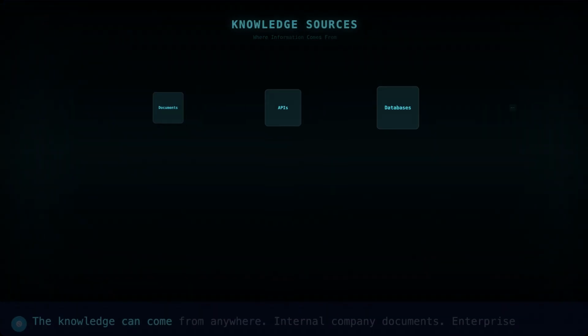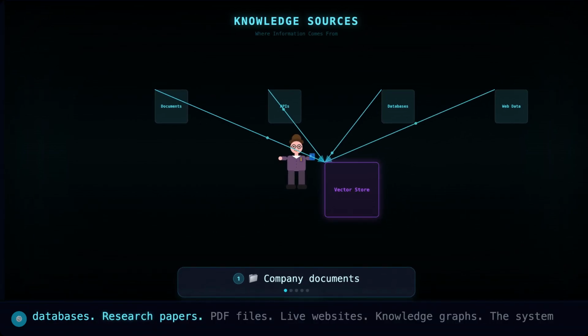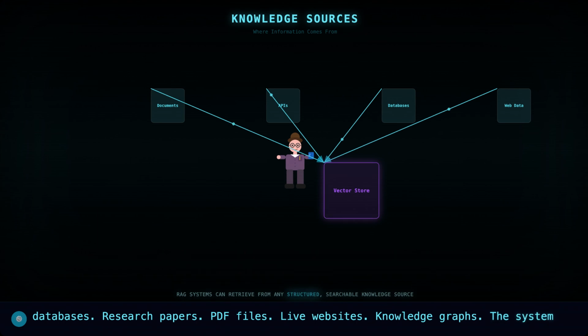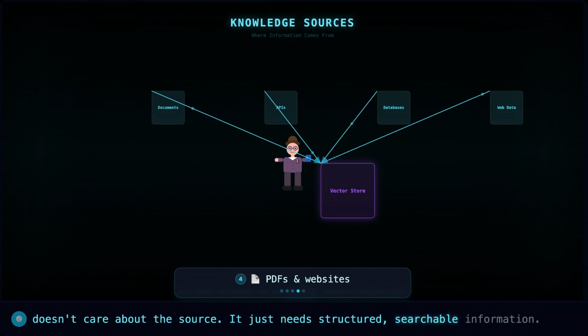The knowledge can come from anywhere. Internal company documents, enterprise databases, research papers, PDF files, live websites, knowledge graphs. The system doesn't care about the source. It just needs structured, searchable information.